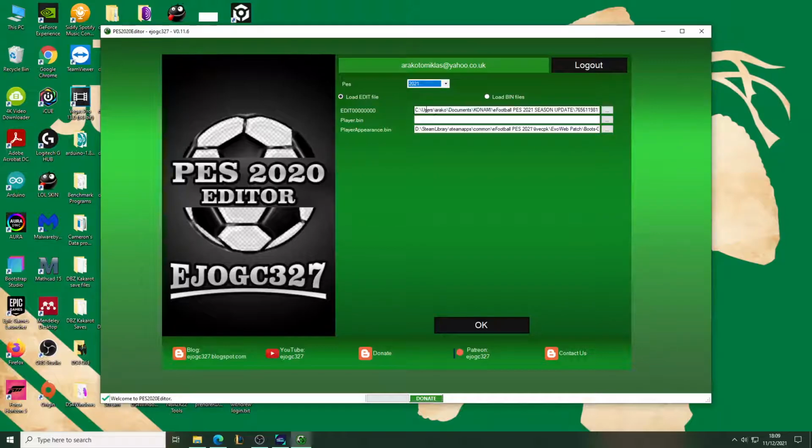Make sure this is set to 2021. You don't need to put in the player appearance bin; I was just using this for different mods. So you load it, and it takes a while to load and save because it's quite a big file. Just wait for that to finish.